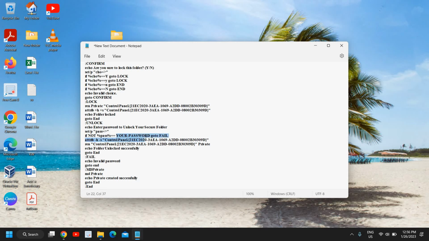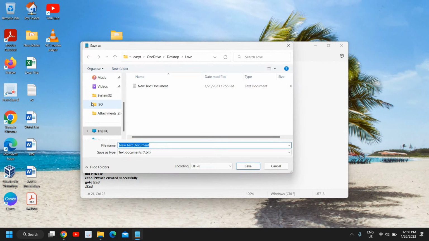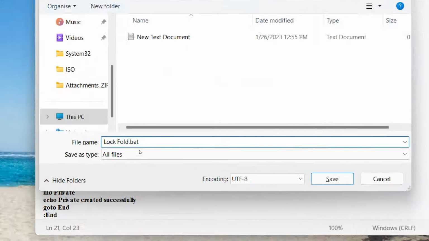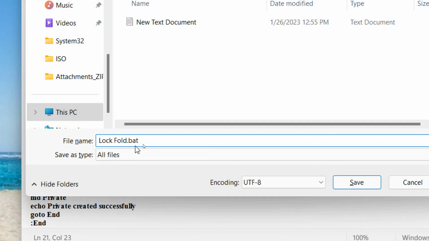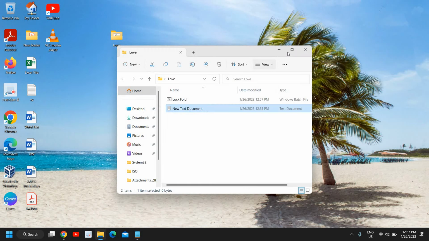So I'll quickly enter my password here, whatever you want, and then you need to click on file and then click on save as. This is a very important step. Please make sure save as type should not be text, it should be all files. And here you can name it anything, like lock folder, .bat. So make sure the extension is BAT. You can name it whatever you want, but the extension has to be BAT, and you need to save it in the same folder which you have just created. Now I will click on save and close it.